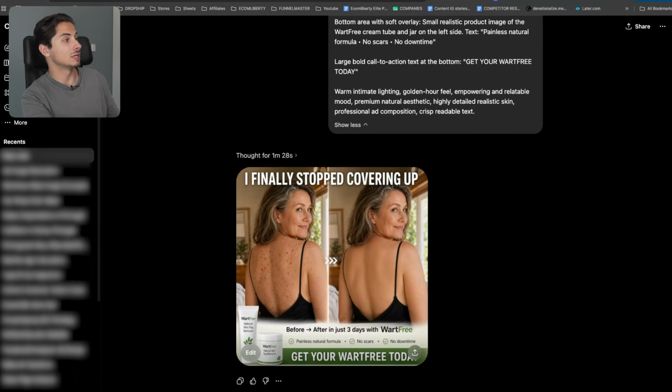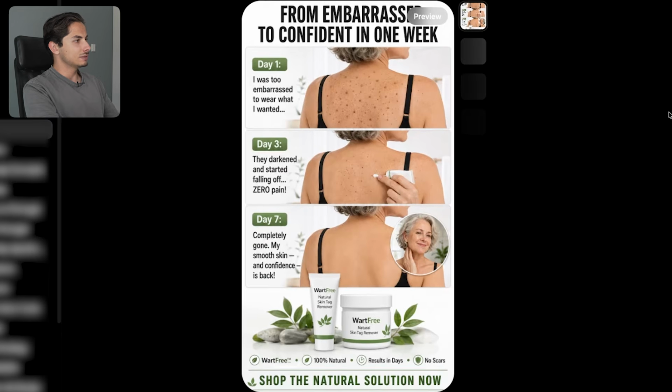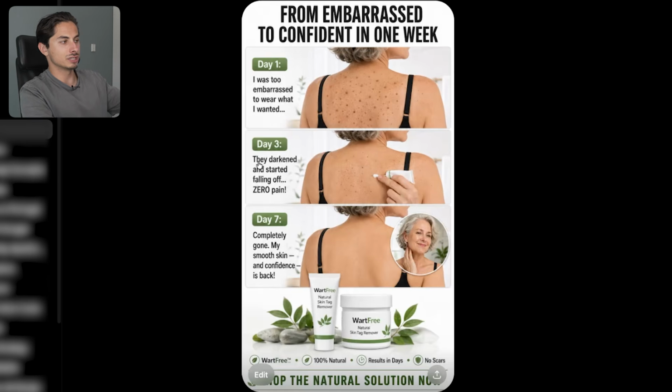Now let's generate ad concept number 3 and then we can go ahead with the ad copy. And here we have ad number 3. So this is a storyline ad from embarrassed to confident in 1 week. Day 1, I was embarrassed. Day 3, the darkened and started falling off again, 0 pain. So the text is a little bit wrong. I would change this in Canva. And then day 7, completely gone. My smooth skin and confidence is back. So this is good. This is good.